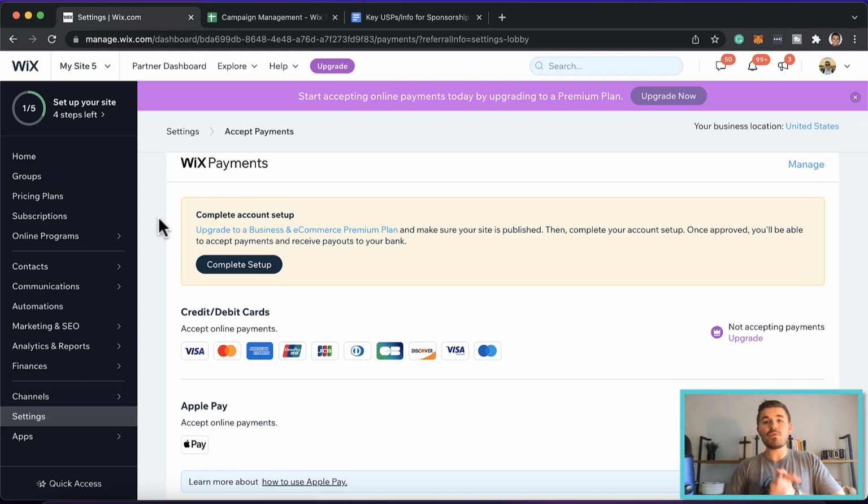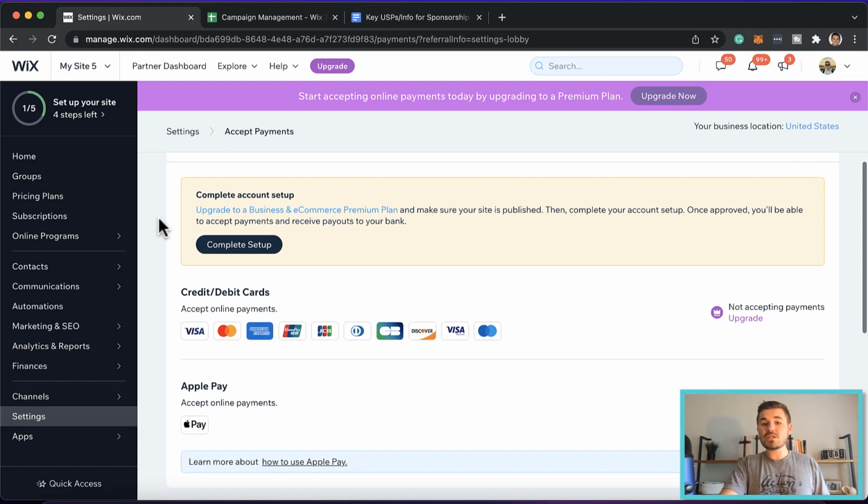Make sure you've got all of your business information set up, your EIN, all that good stuff, so you can set up Wix Payments. This will allow you to take all major debit and credit cards. It will also allow you to take Apple Pay. So this is kind of like your universal payment processor right here. It's easy to use, and really you can get by with just solely using this if you wanted to for your payment processor.